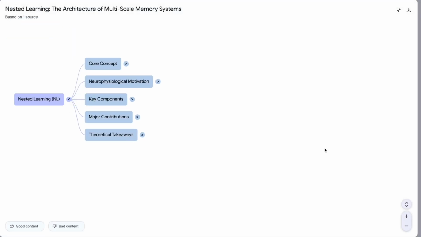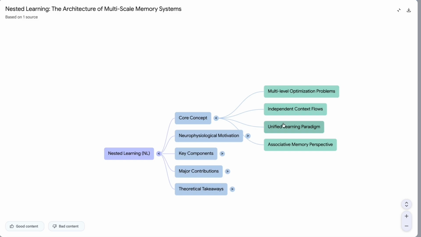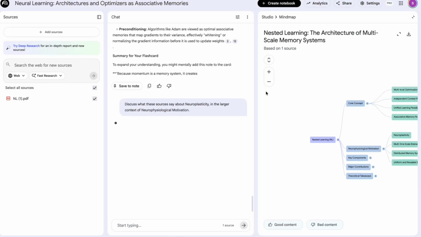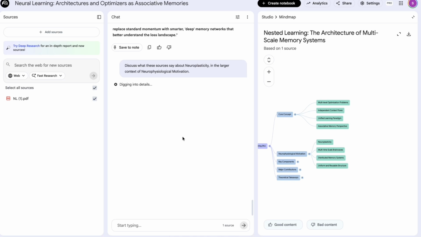Next feature is the mind map. For complex papers, linear reading is slow. This tool visualizes the hierarchy of the arguments. You can see the parent concepts and child concepts, giving you a bird's eye view of the entire structure in seconds.